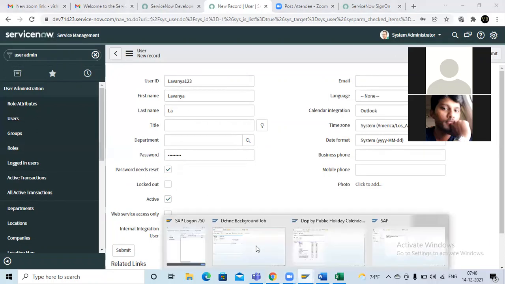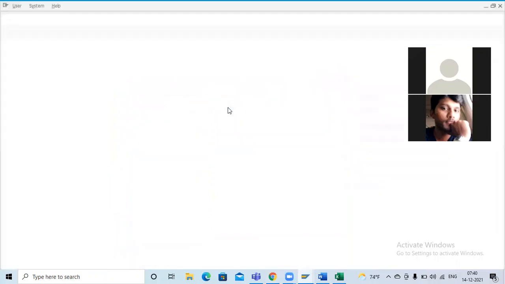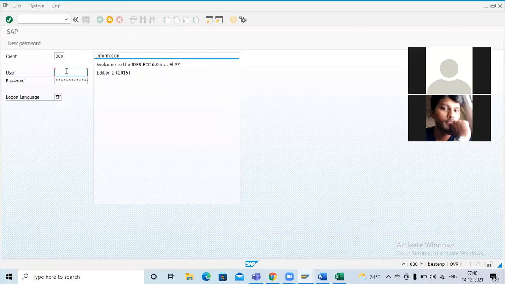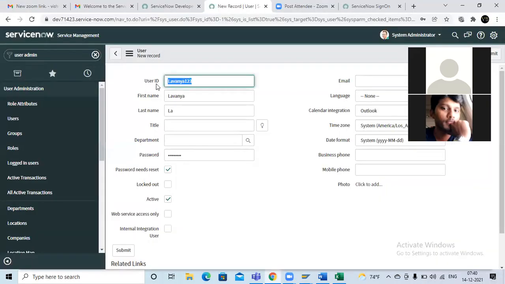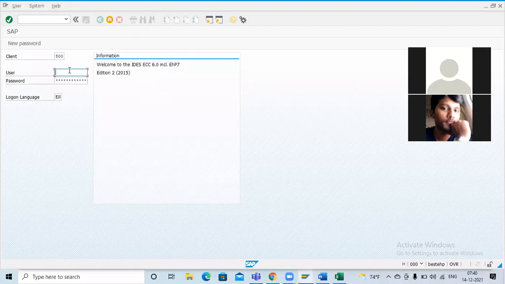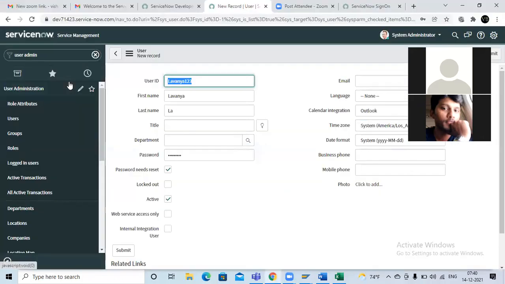Password need to be reset means, suppose this is an access. Once you log in with your username and password, the admin will send this information, both username and password, to Lavanya by mail. Lavanya will enter the username and password. Once she presses enter, the system will automatically ask her to create a new password.